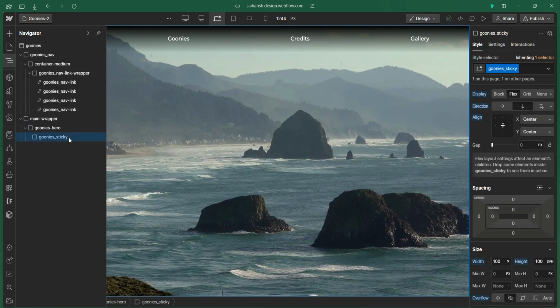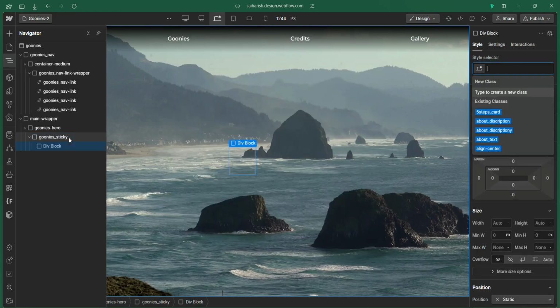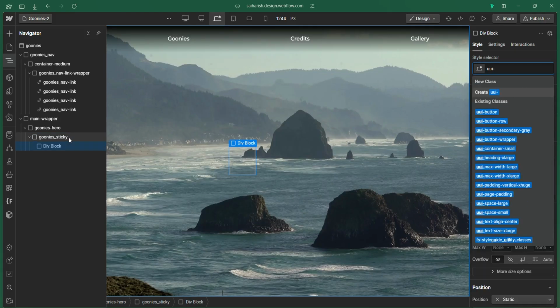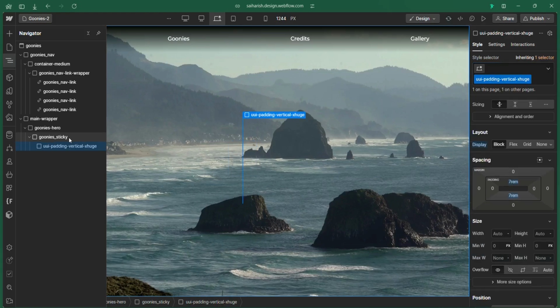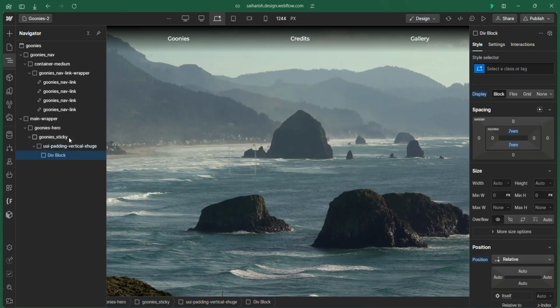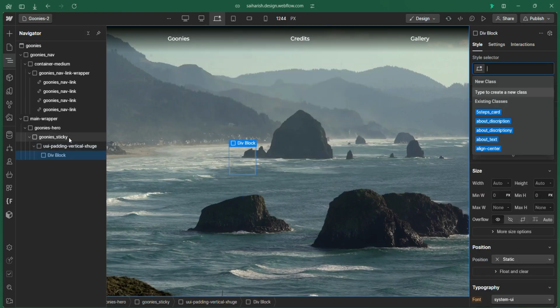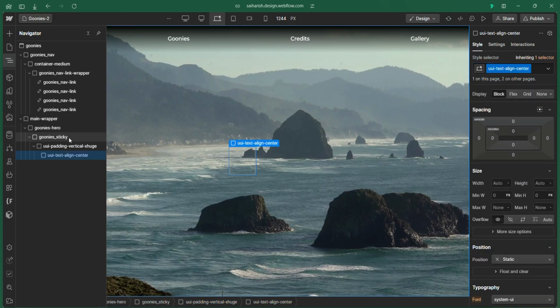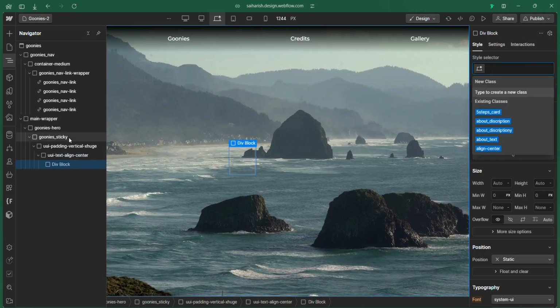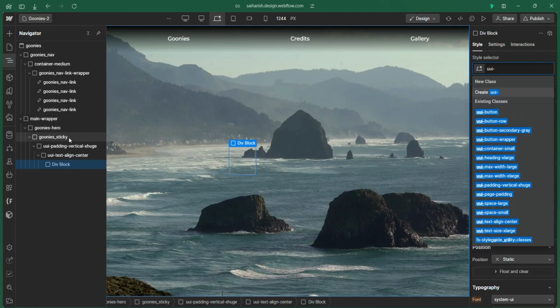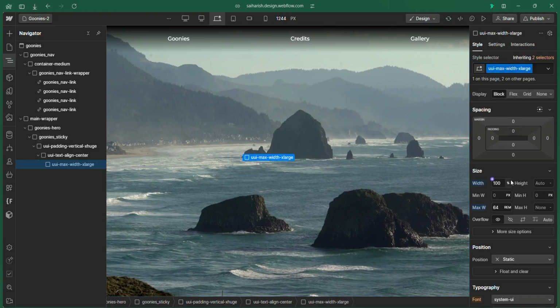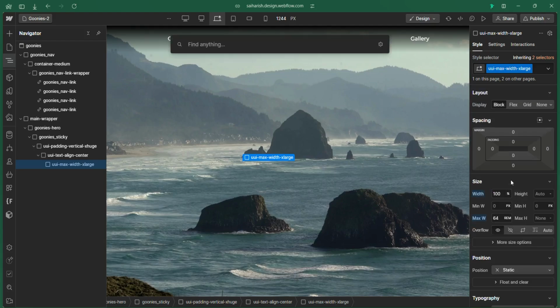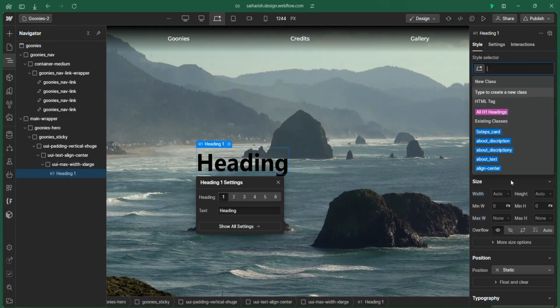Inside the sticky div, make another div and call it padding vertical. Inside this, create another div and name it align center. Inside that, create a div for max width. These are global classes in client first, so you don't need to create 3 separate divs. You can just make one div, add vertical padding, center the text, and set the max width to 64 rem. For this project, I'm loosely using client first, but I'm not following all its naming rules since it's a personal project. Next, let's add a heading.